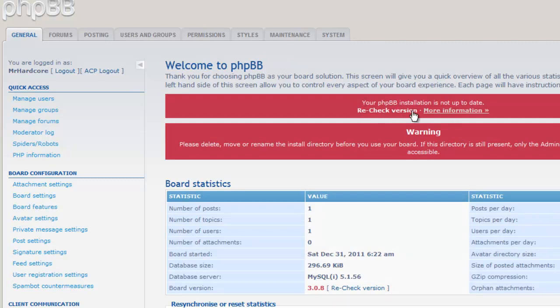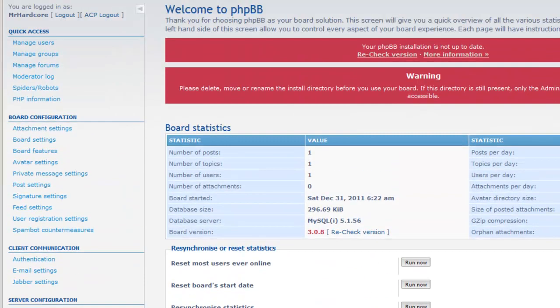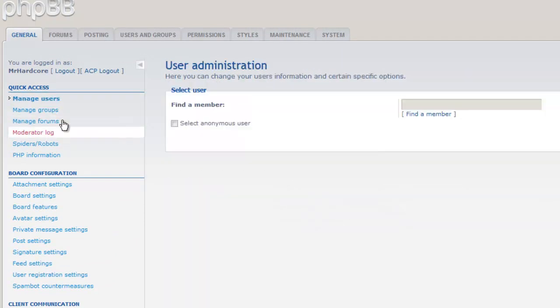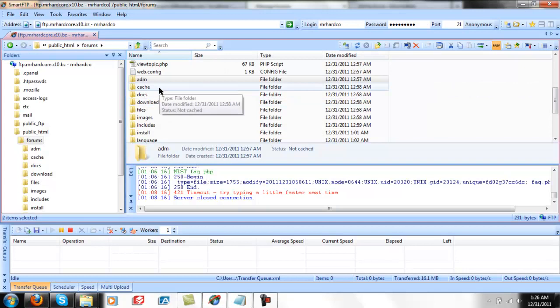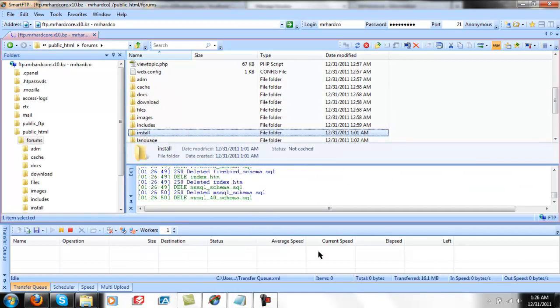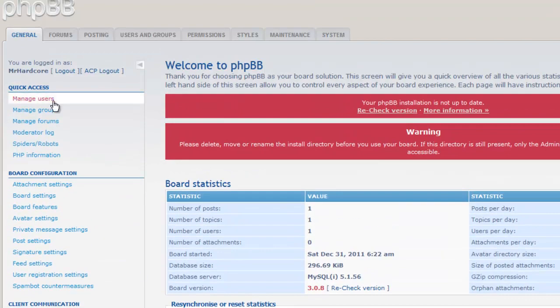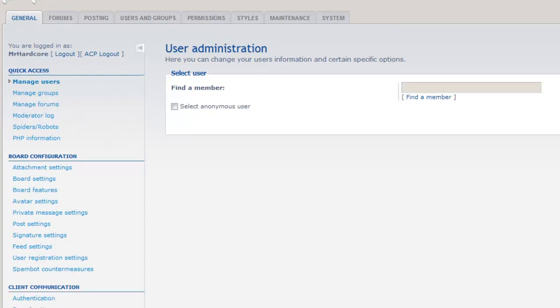Now, we do not have the current PHP installation version, so if you want, you can go and look for that one and follow this tutorial again, or keep the one you have. But for right now, we are in the administrator control panel, and I will show you to go back into our FTP client and delete the install directory. So yes, delete. Now that that's deleted, it's successfully removed. But for right now, we are in the administrator control panel, and I will show you a couple things on your forum.